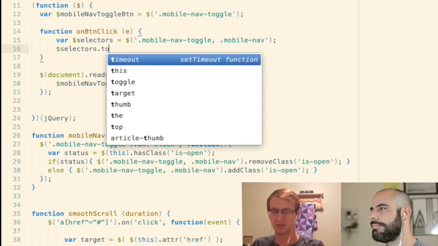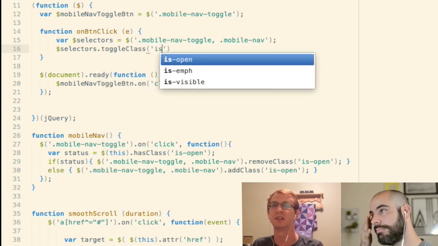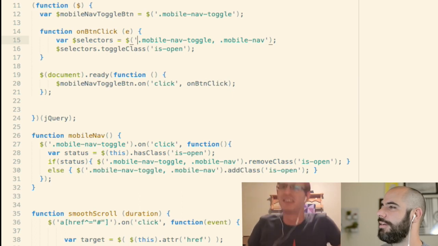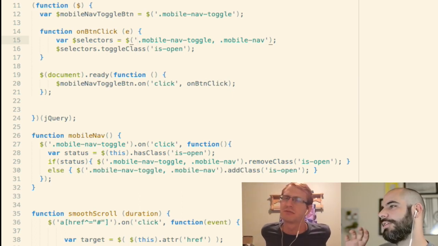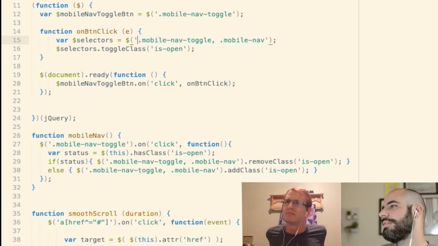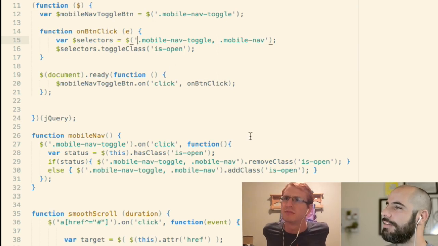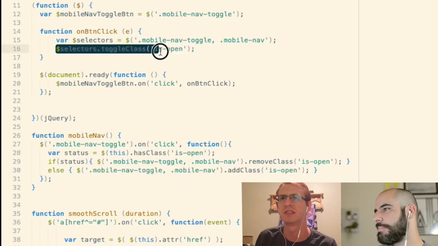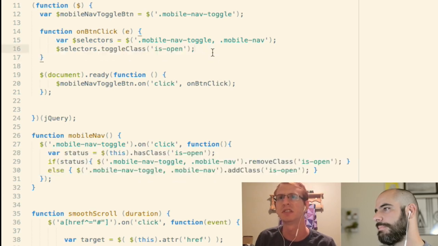I just did toggle class is open. Well, can you guess what that does? Yeah, toggleClass is a jQuery function that will check and see if the element has that class, in this case is open, and if it does, it will remove it, and if it does not, it will add it. So that's correct. So we replaced these lines of code with simply selectors.toggleClass is open.